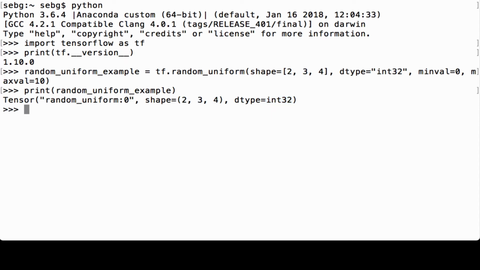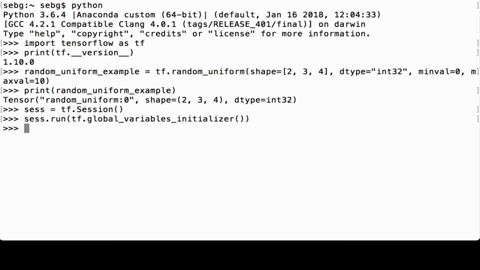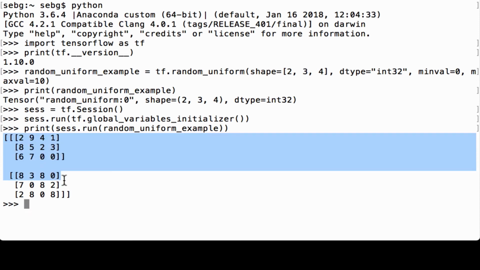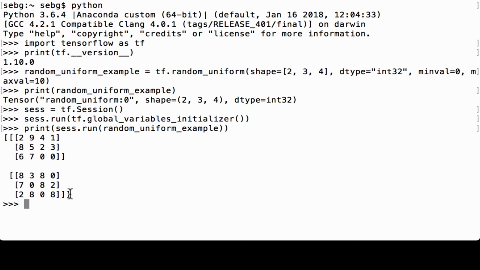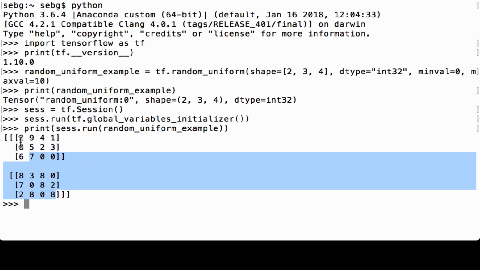Now that we have created our TensorFlow tensor, it's time to run the computational graph. We launch the graph in a session. Then we initialize all the global variables in the graph. Now let's print our random uniform example tensor within a TensorFlow session. We can see that all of our numbers are integers. And from the visual inspection, it looks like no numbers are less than 0 and no numbers are bigger than 10.